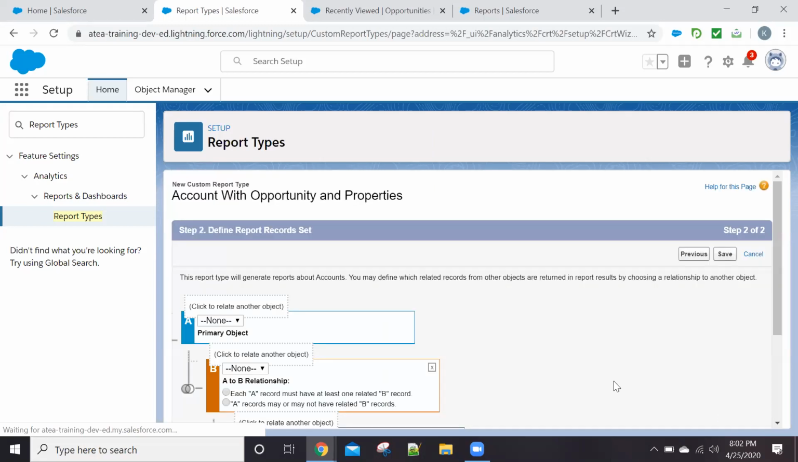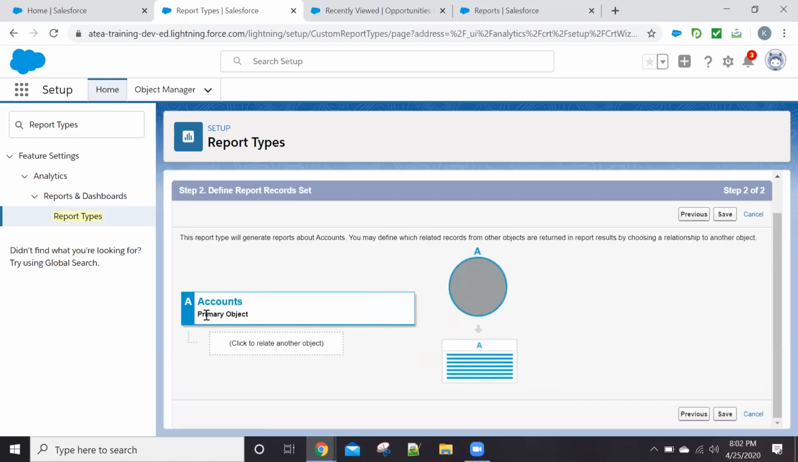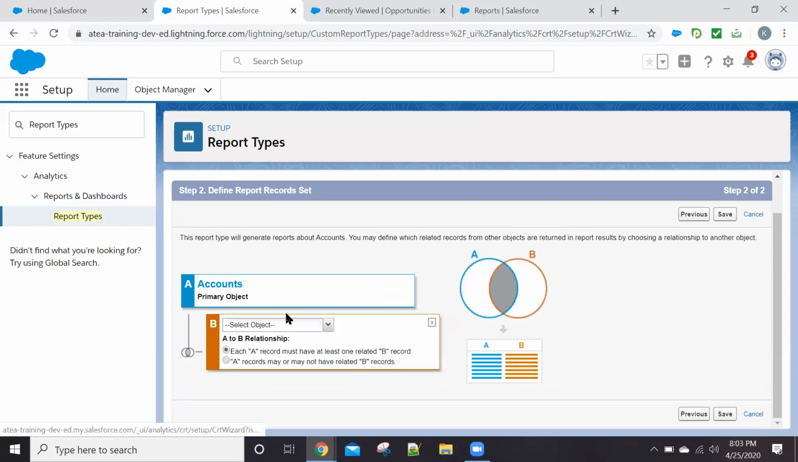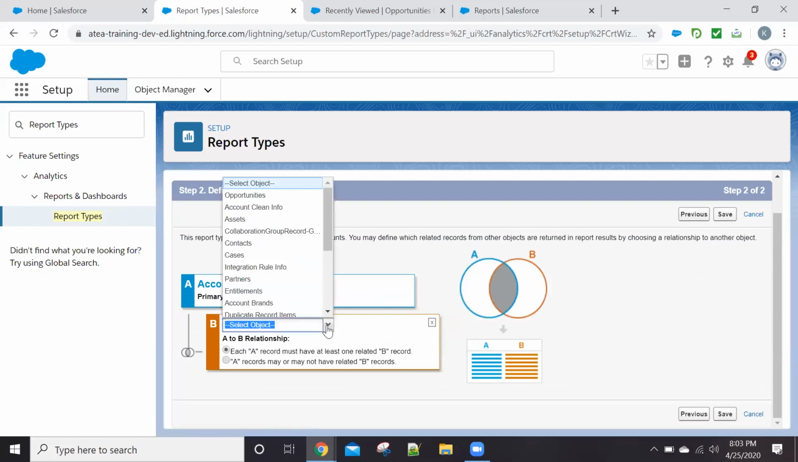Here you can see this is my primary object, Account. From the account, we can derive three more objects, as there is a restriction: we can build a report type only for four objects. So I'm going to select another object related to my account. Let's click here and choose my child object. I will go with Opportunity.